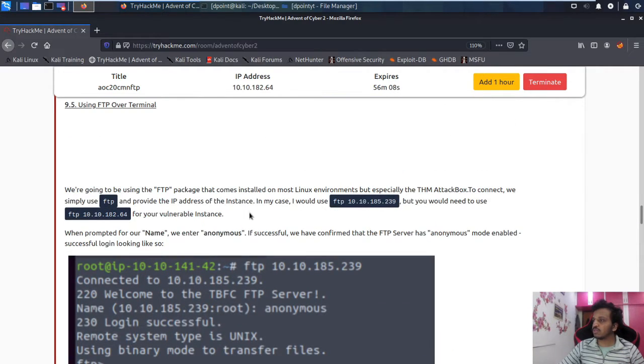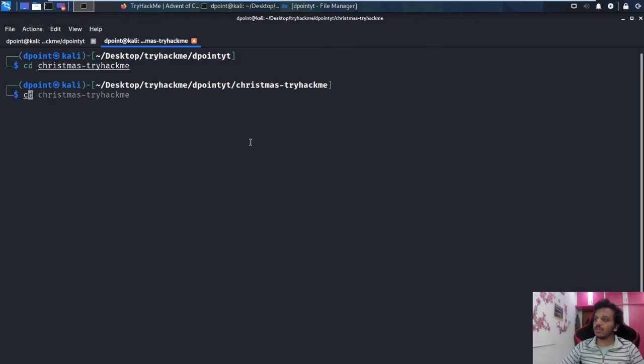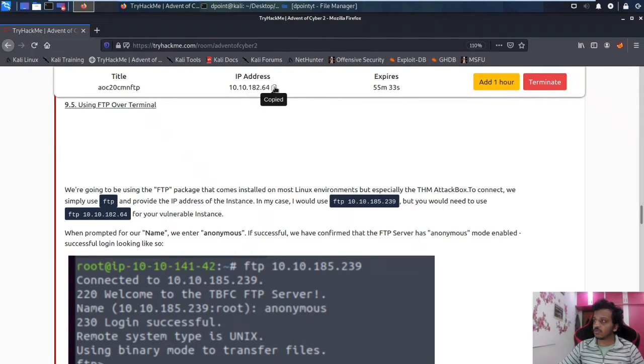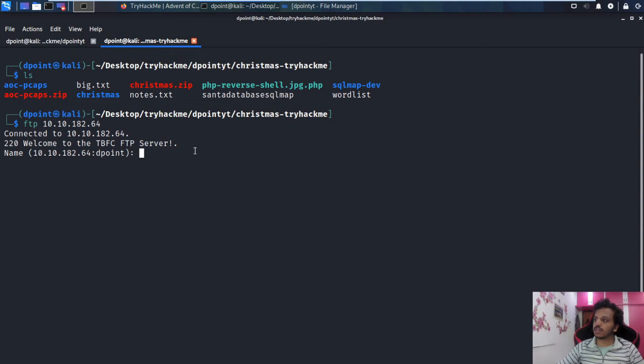Let's do this first. This is just going to be an example. This is our actual victim. As you can see on top, this is our victim's IP address, ending in 64. Let's dig into that. Let me move to the Christmas TryHackMe directory and ls. I can see there's nothing here. So let me run ftp with the vulnerable lab's IP address, not mine. We connect, enter our username as anonymous, no password is required, and we are good.